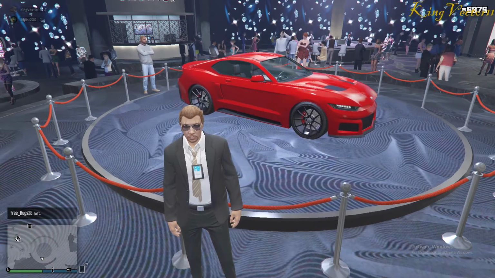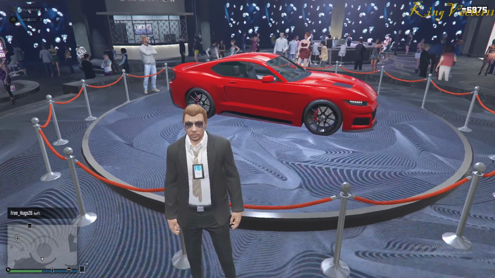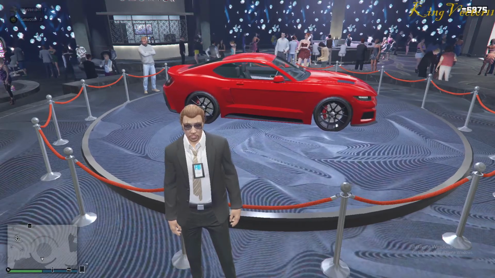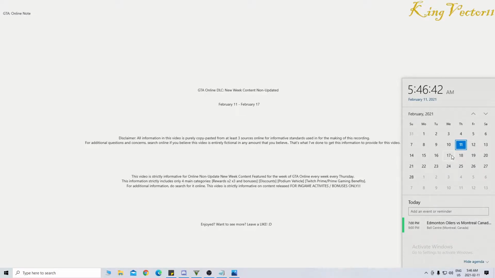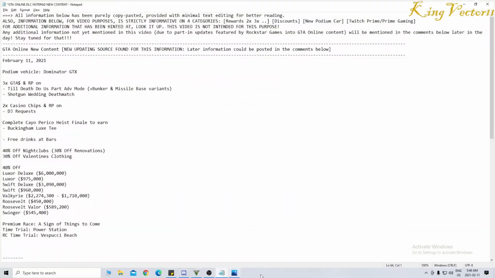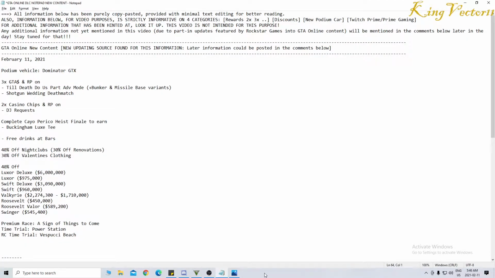Here is the new content for GTA Online from February 11th to February 17th. The new podium vehicle for this week is the Vapid Dominator GTX, one of my most favorite cars in the game, specifically since it is modeled mostly off the Mustang GT. Some people may say it doesn't, but it does. It's modeled off the 2015. Just look at it very closely and you'll see the main resemblance.